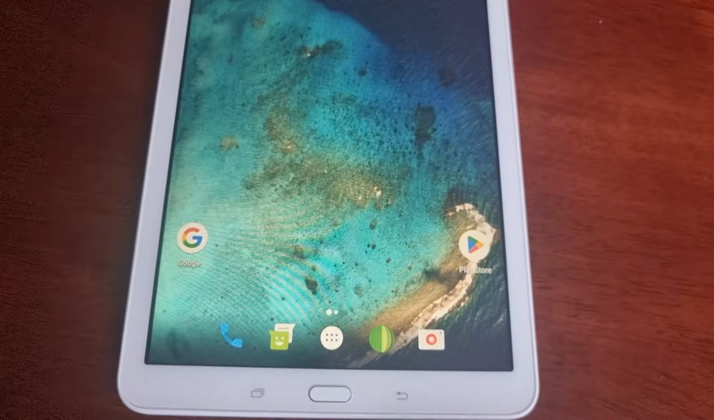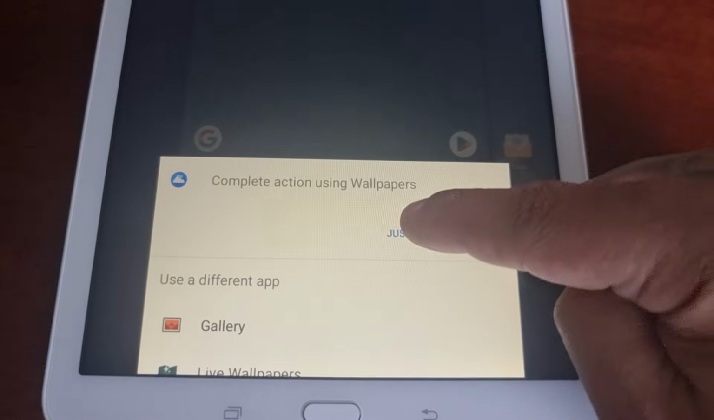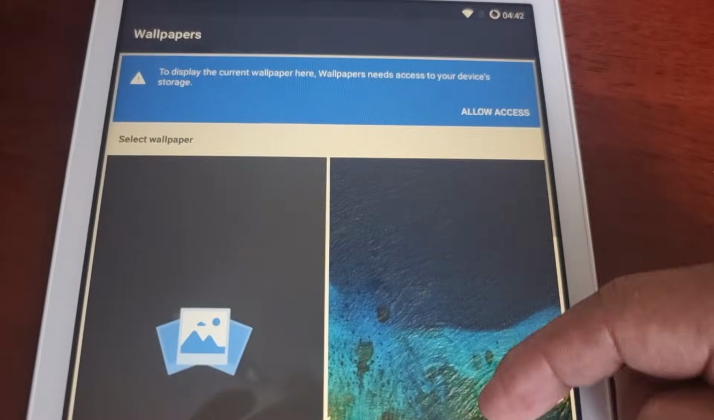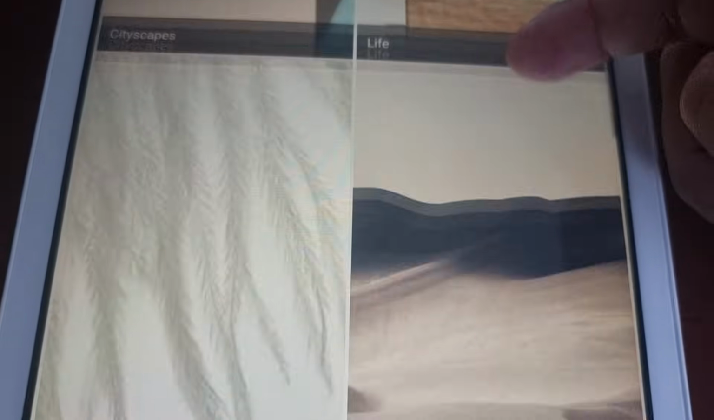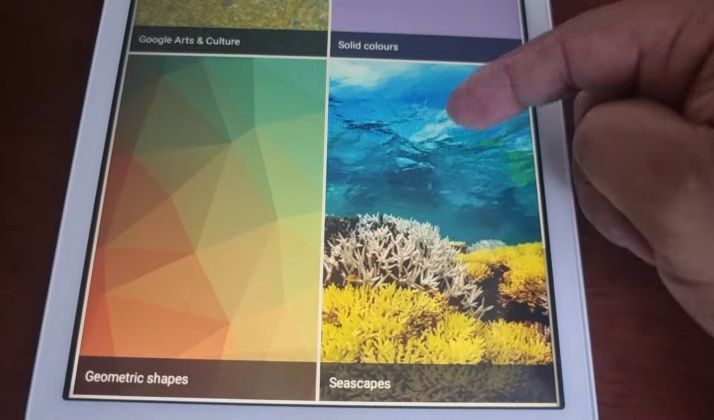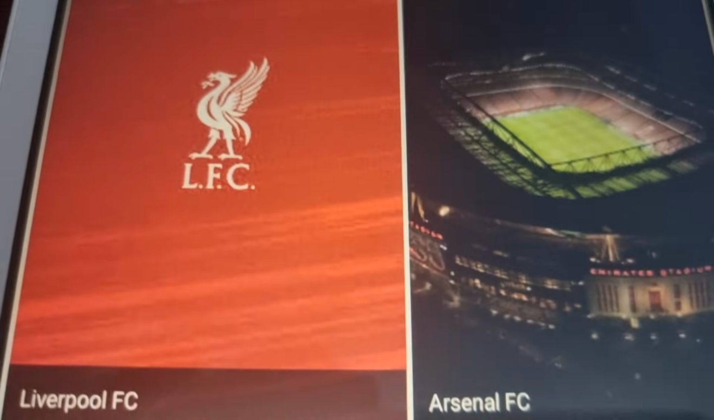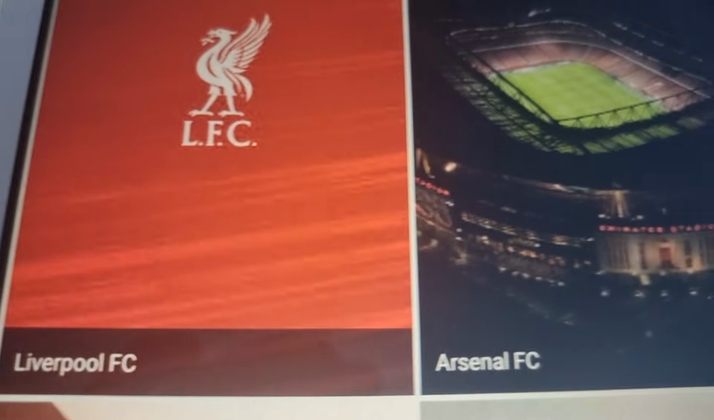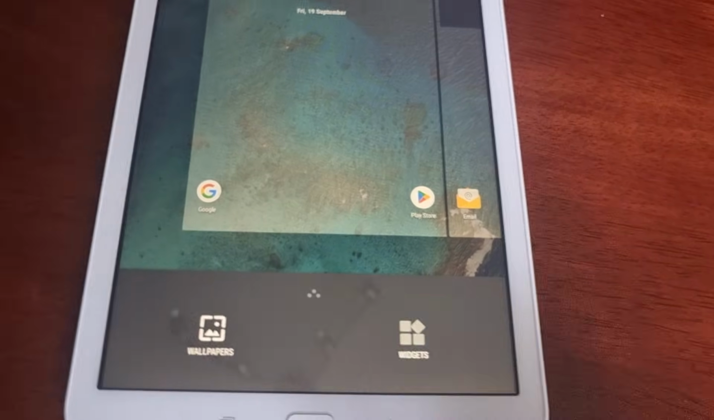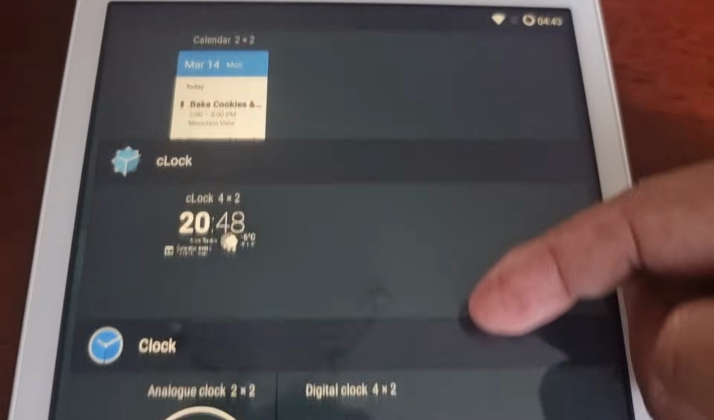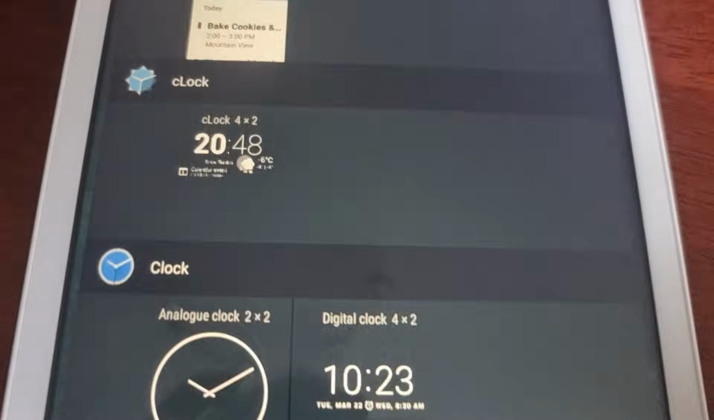Okay, so let's check out the wallpapers that come on the ROM. So these are all the wallpapers. Seems like the developer is a football fan. There's a Liverpool FC wallpaper and also an Arsenal wallpaper on there. Let's check out the widgets. So these are all the widgets that come with the ROM.